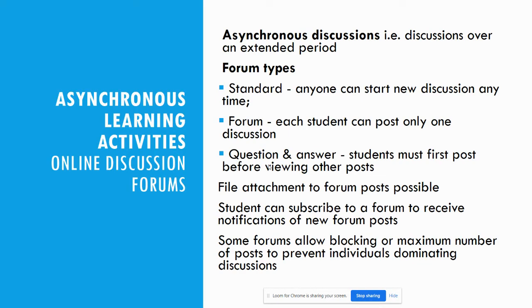Asynchronous discussions are actually discussions which are online over an extended period of time. There are many discussion forums online which are available, and if you are using an LMS like Moodle or Blackboard, then these LMS also provide online discussion forum tools which the faculty members can easily use. There are different types of forums which can be created, like a standard forum where any student can start new discussion anytime, or a forum where each student can post only one discussion, or the forum can take a shape of question and answer also.